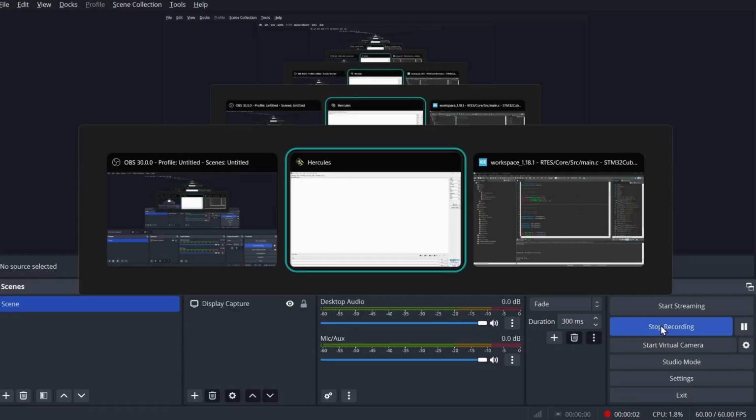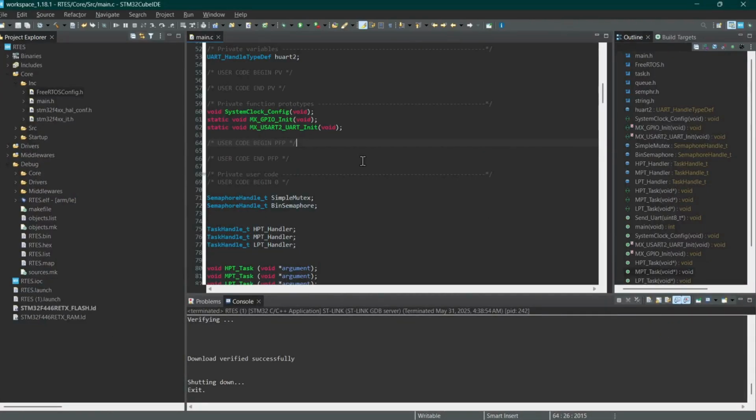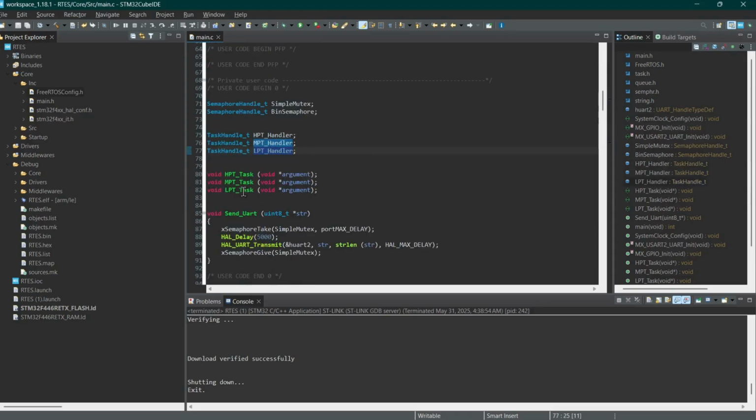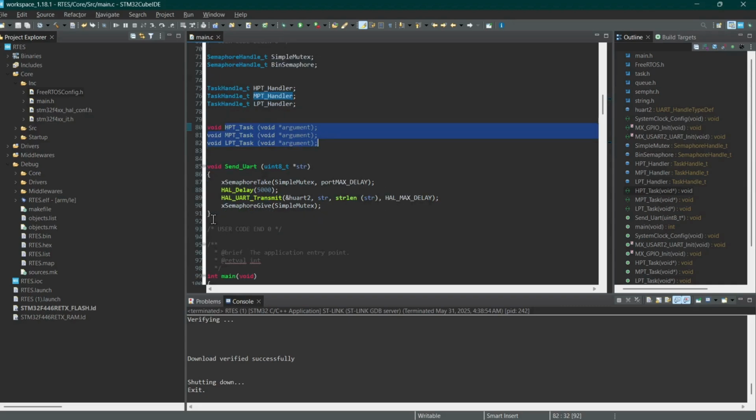Let us look at using a mutex to manage resource locking in a real-time operating system. Here we have declared our mutex, and we will be using 3 tasks: a high priority task, a medium priority task, and a low priority task. We will be using this function here to print to UART whenever a task takes the mutex, and then release the mutex once it has finished executing the critical section.